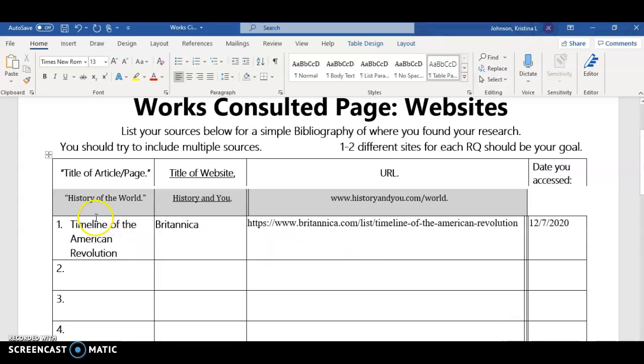For example, there are a couple that I've done for you. This one was just provided on your document, but one that I used for my assignment was called The Timeline of the American Revolution. It is by Britannica. I just copied and pasted the actual URL and I accessed it today. You are looking at this on Tuesday, December the 8th, so you would put December the 8th.